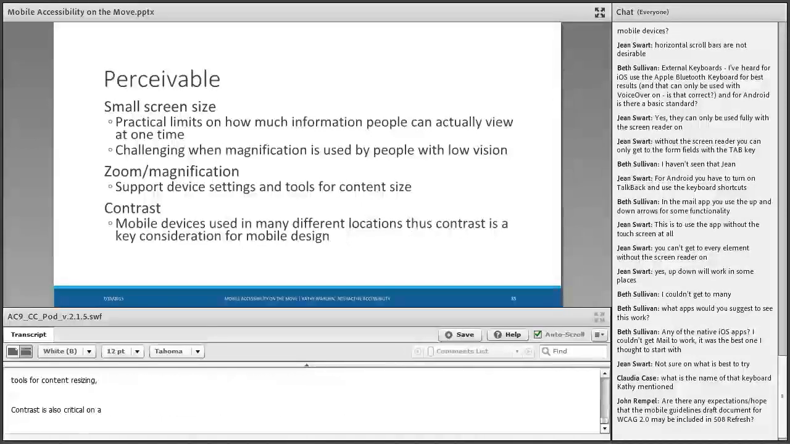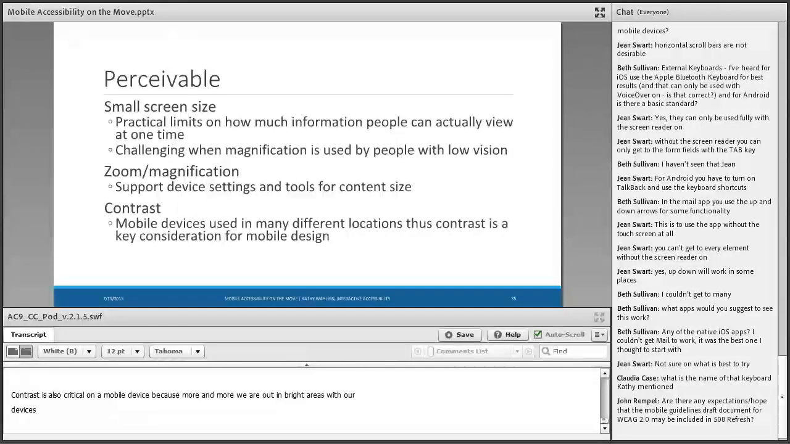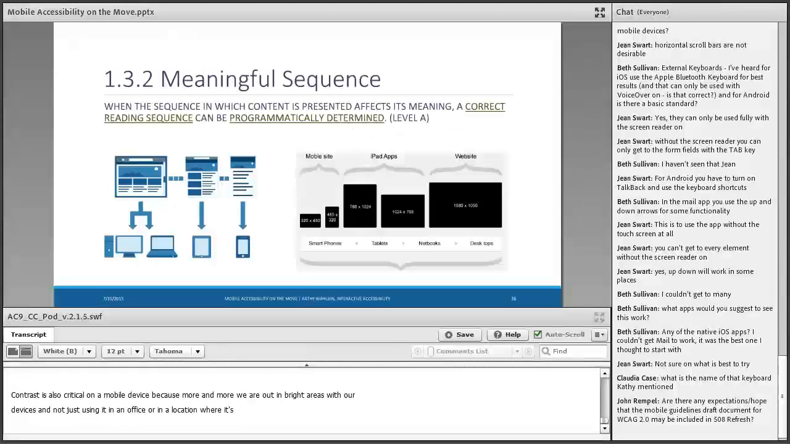Contrast is also critical on a mobile device, because more and more we're out in bright areas with our devices. We're not just using it in an office or in a location where it's easy to see.